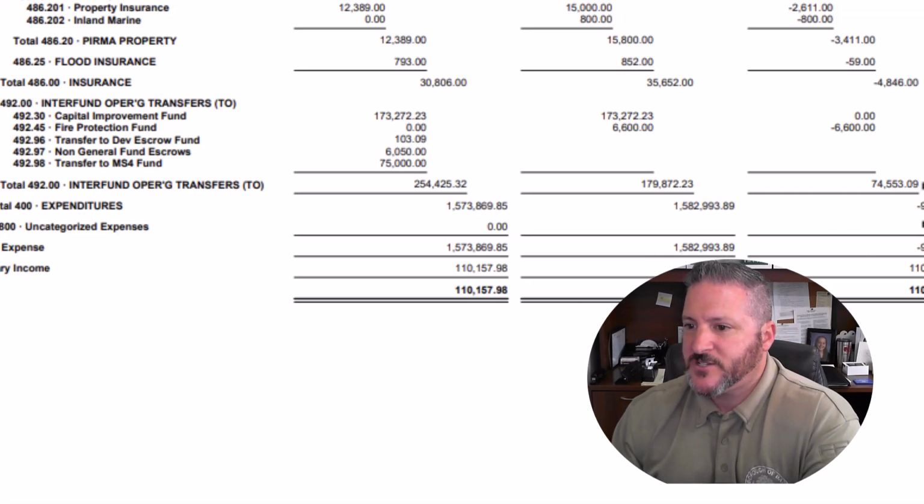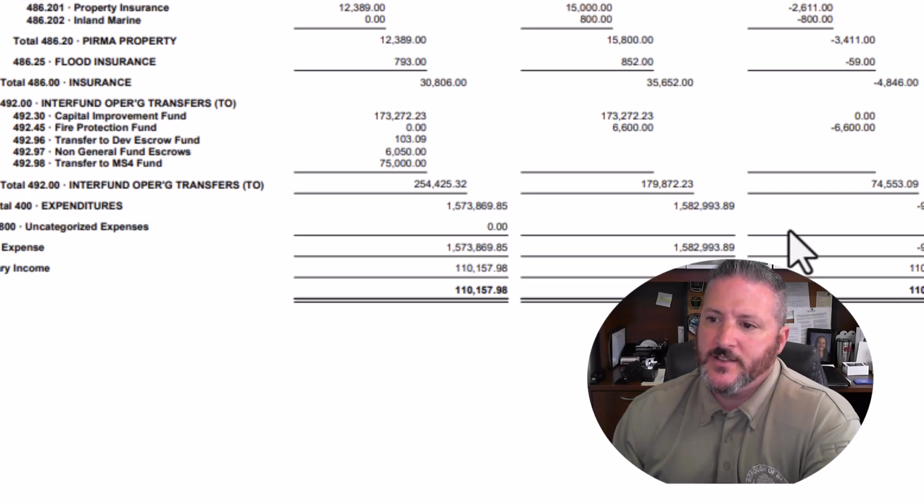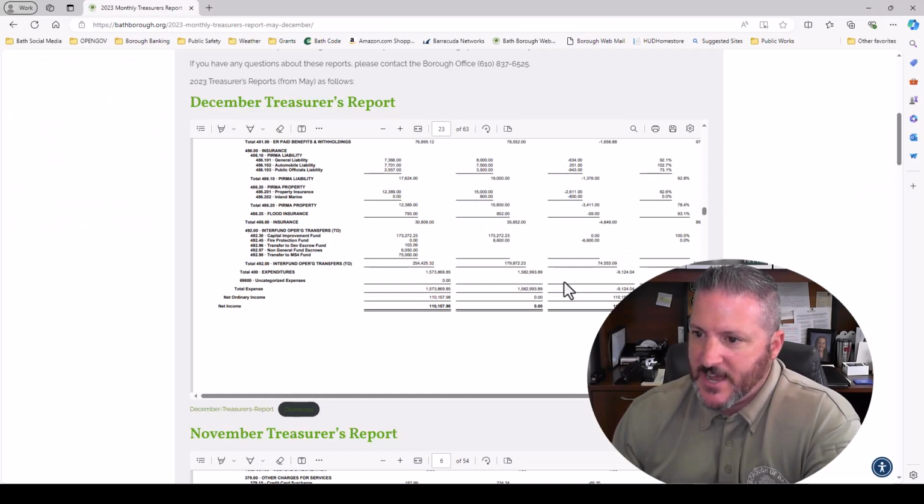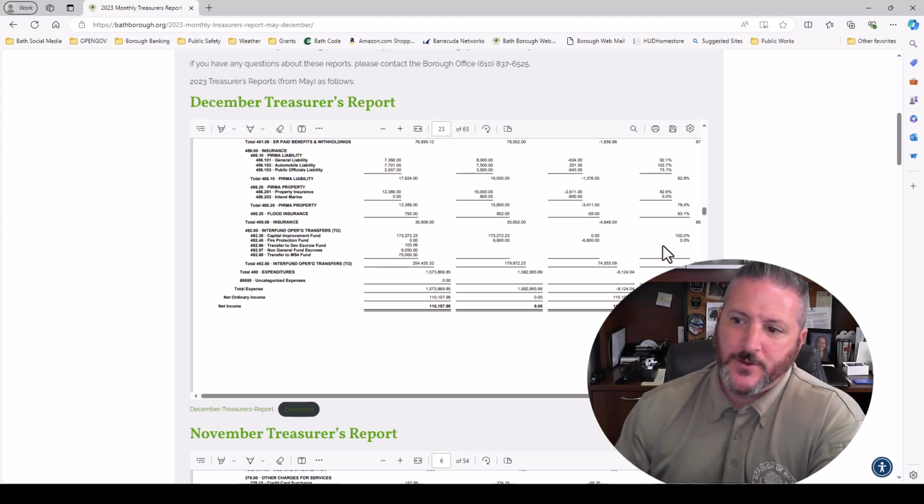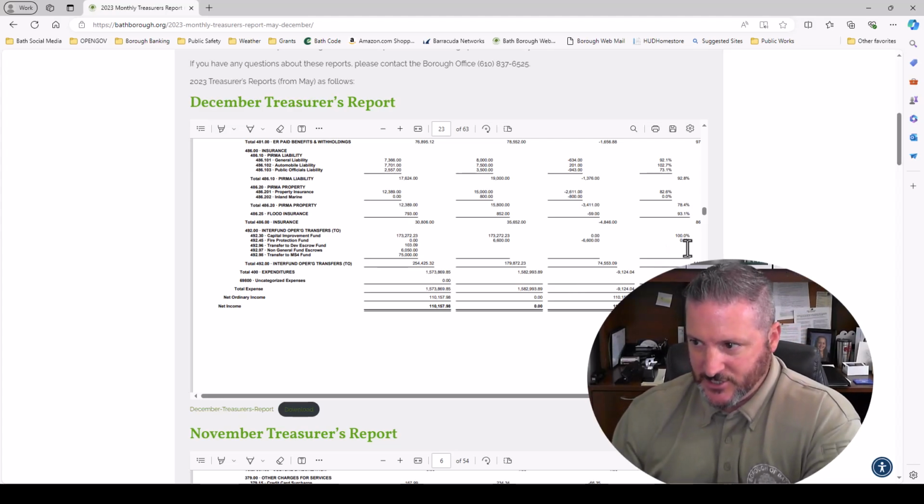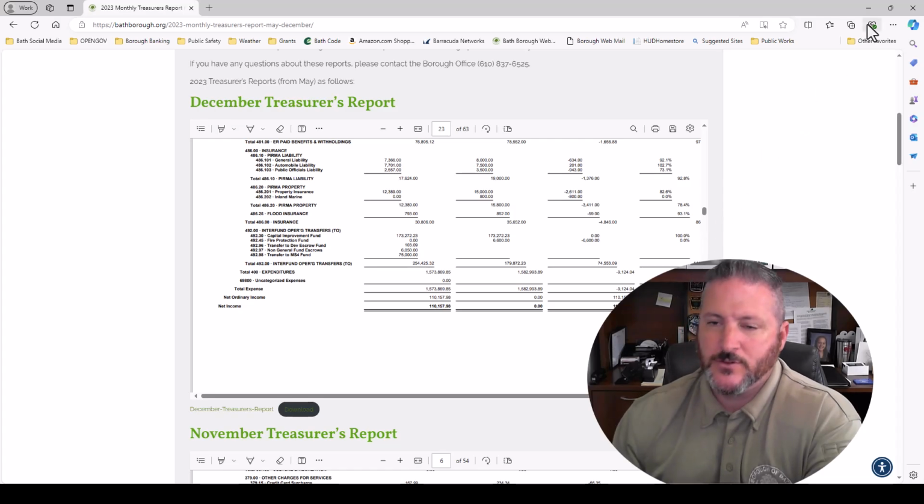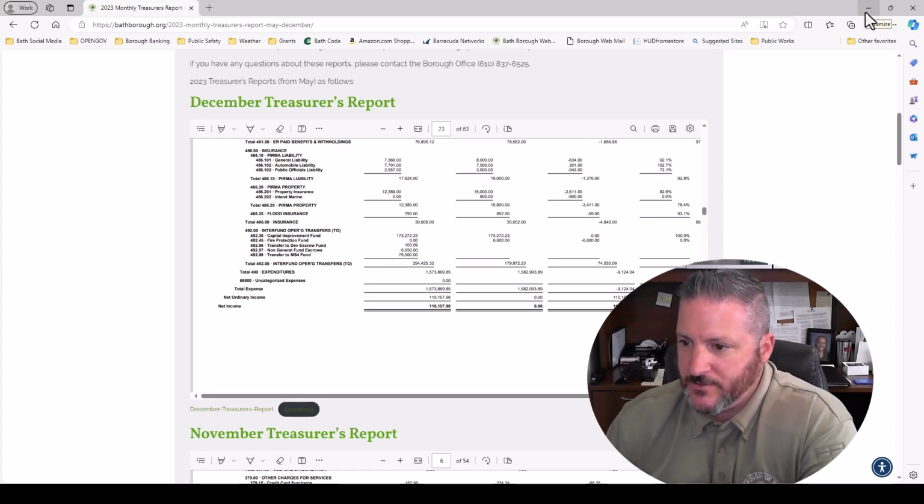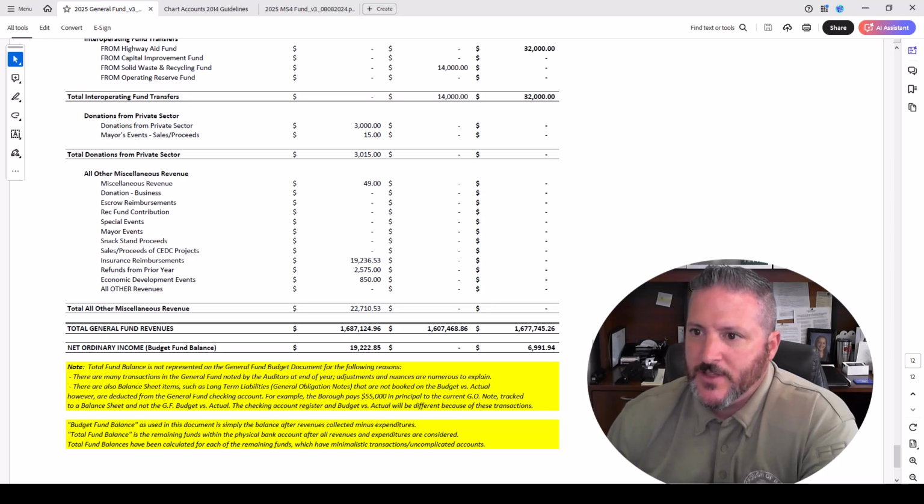It's also possible, like I said, the state's reviewing our audit, and they may also want us to change some things out. And that's why there's such a big difference, $110,157 as opposed to $19,000 and change on the budget versus actual in a post-2023 audit period. So that's why there's some differences there.